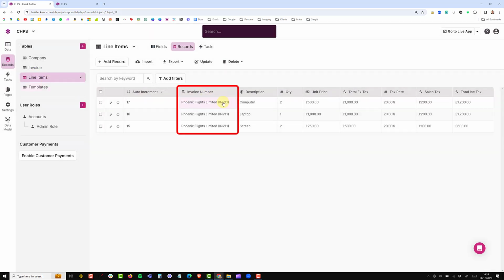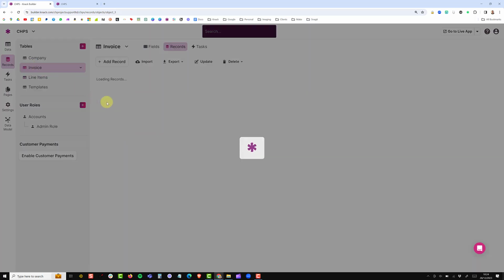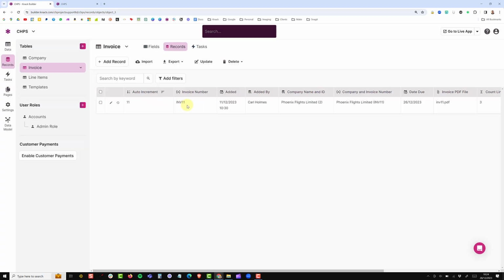So as you can see here, this is the display field, and this is how it was connected to the invoice. So in this particular example, I have 3 line items all connected back to this particular invoice. And I obviously know that invoice number 11 has a particular record ID.